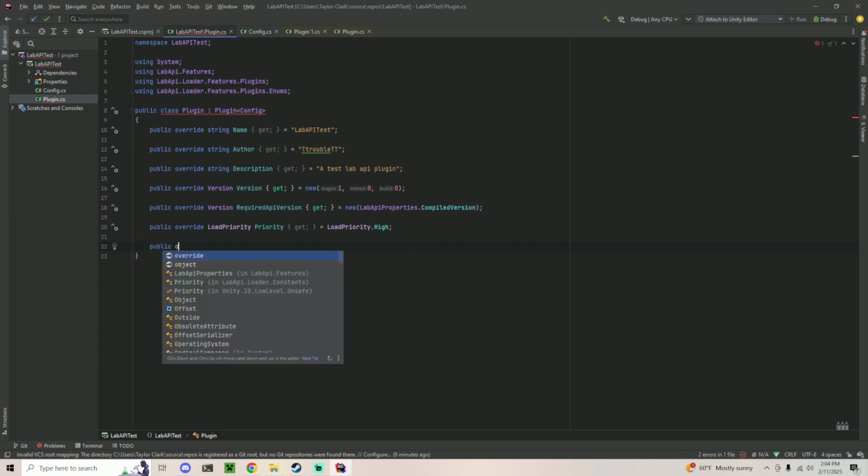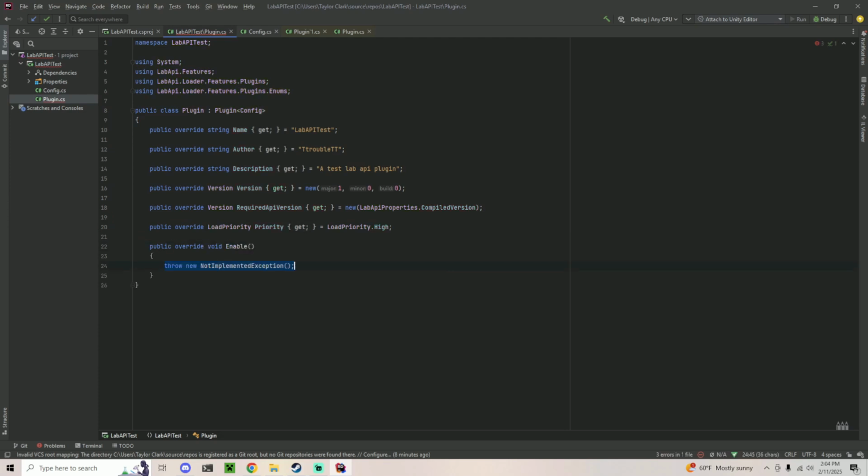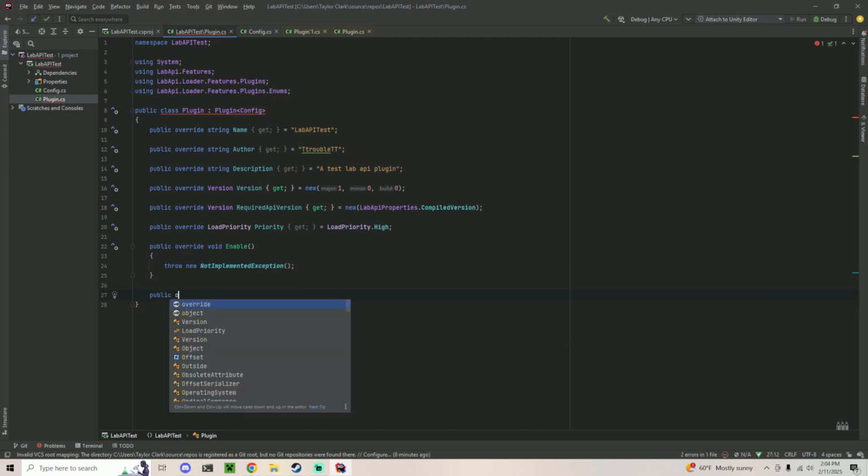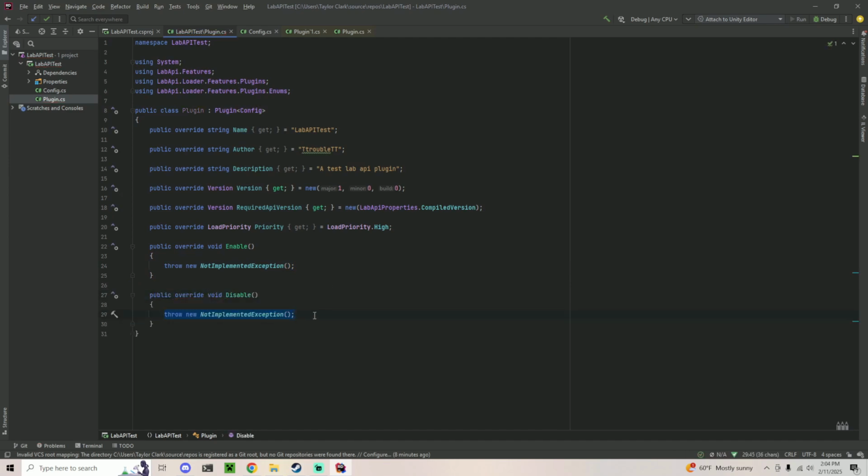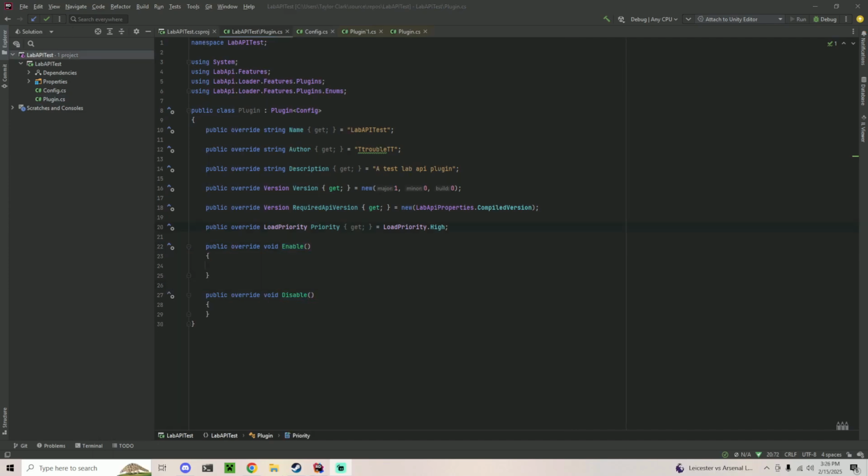And then the last part is we override enable and we override disable. This is where we basically register our events and stuff to basically start our plugin. Enabled will be called when the server first starts, and disabled will be called when the server stops.